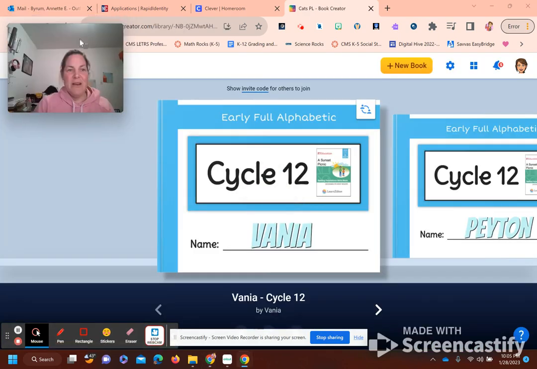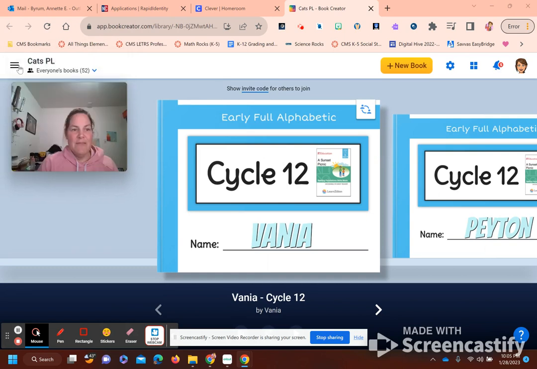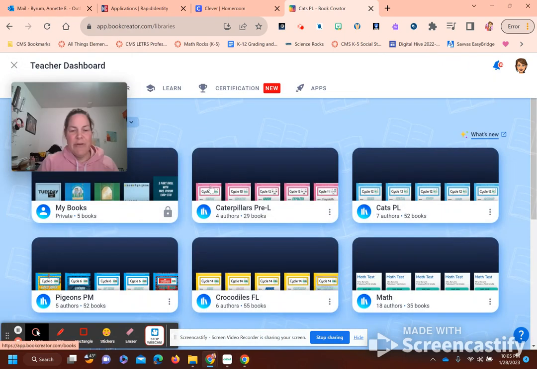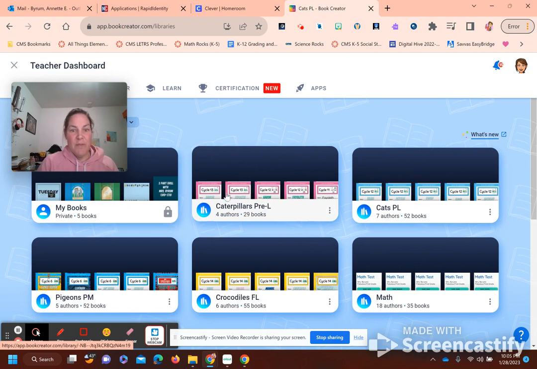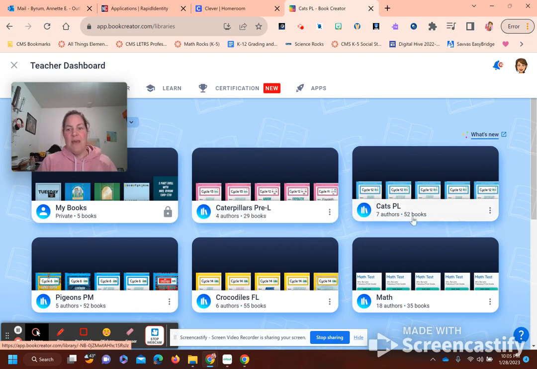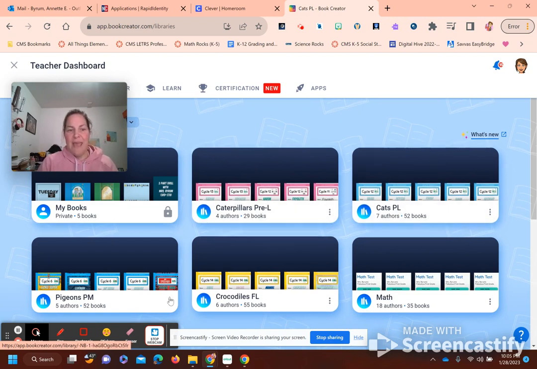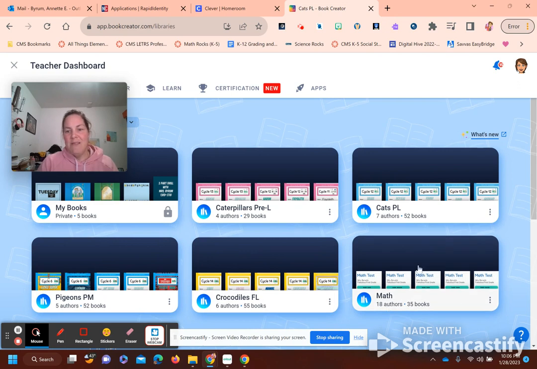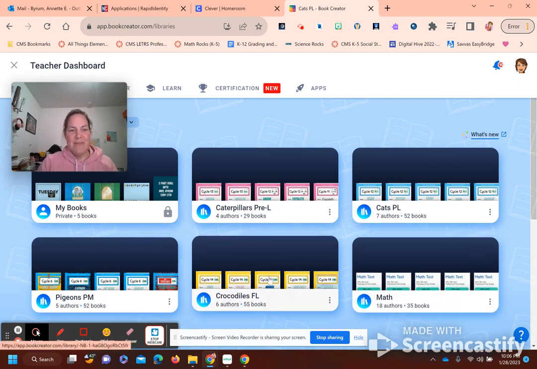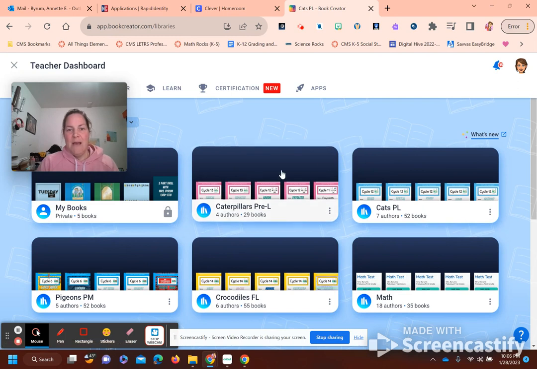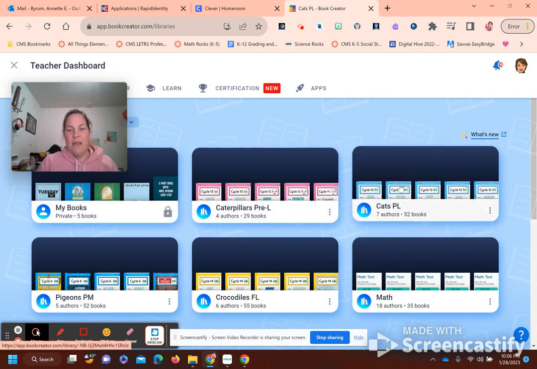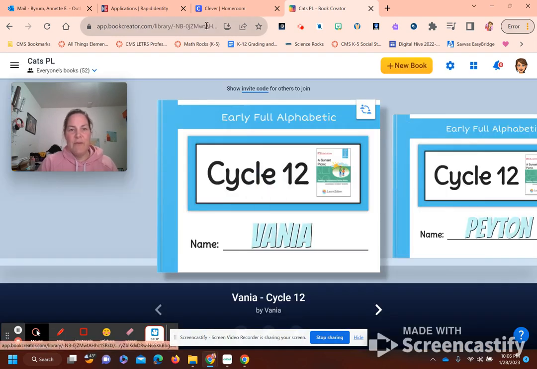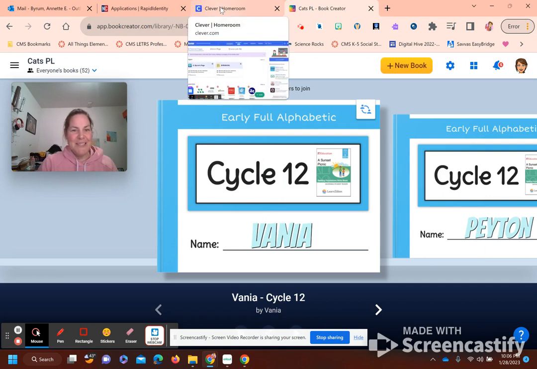So here's my Book Creator and it opened right up to a library that I have set up. Let me show you my libraries. I have my small group, the caterpillars, my small group, the cats, my small group, the pigeons, and my small group, the crocodiles. And then I have some math books that I created as well. I usually start with the cats. They're right on the first grade level. So they're doing cycle 13, just like we are.